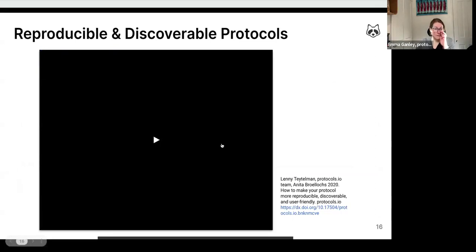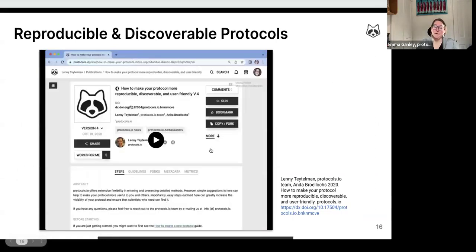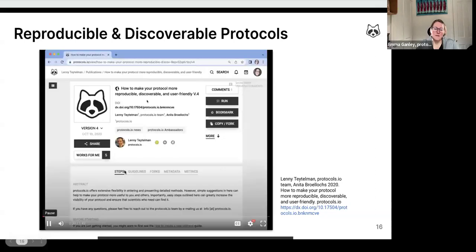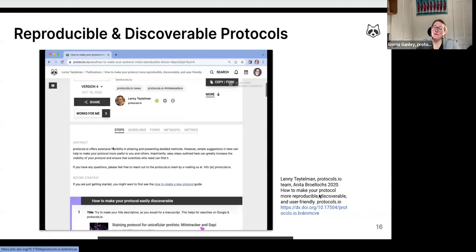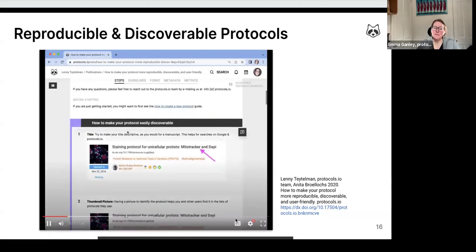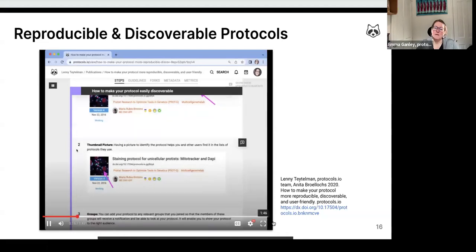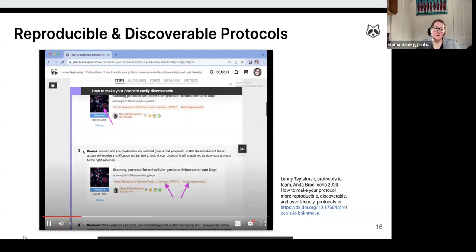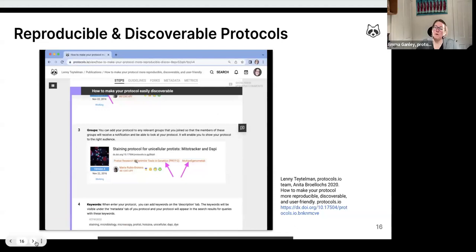And so the goal is that these protocols are reproducible, they're discoverable, you can come and search, they're indexed. I won't let this run the whole way through because it's 2 minutes, but we have a protocol which gives you insight into how to make your protocol more reproducible, discoverable, and user-friendly. So it gives you tips on the things you should do to enhance and increase the visibility of the protocol. I won't let that run all the way through, but you'll have the link from the slides when we send them to you.